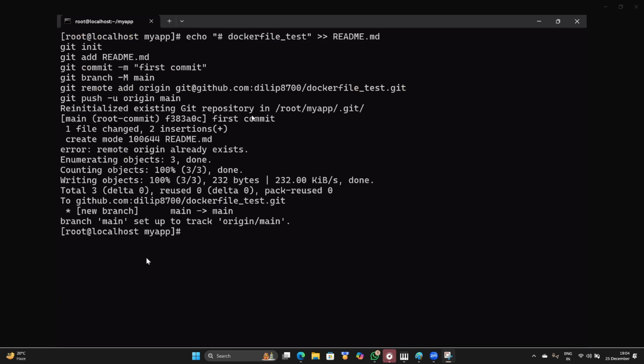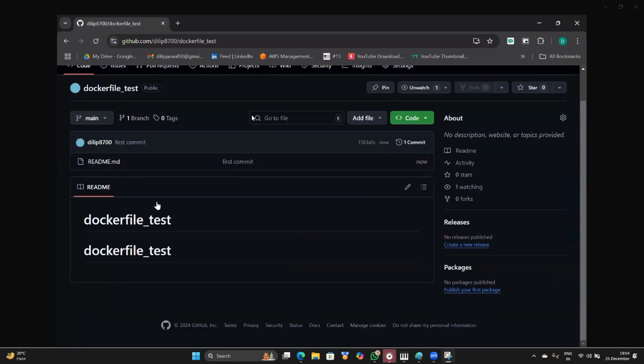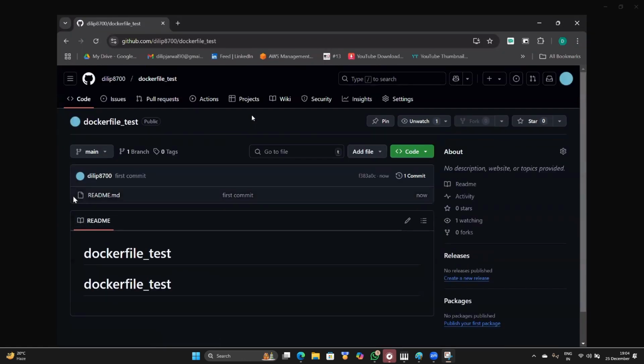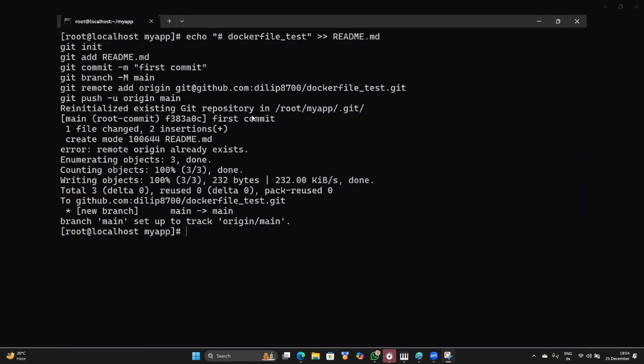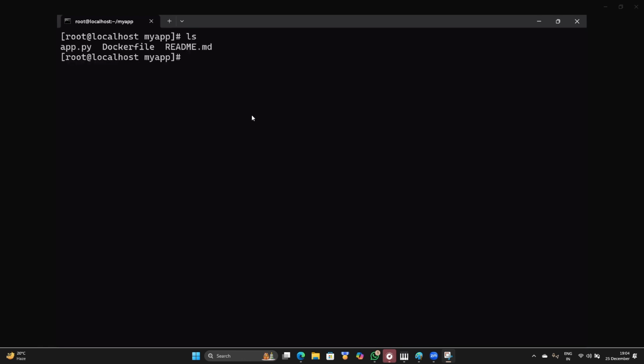Remote origin already exists. Now you can check. If you refresh this page, you can see the repository is initialized. Okay, after this, if you check the ls, now what we are going to do, I want to upload this file.